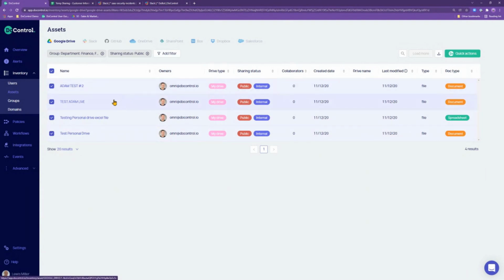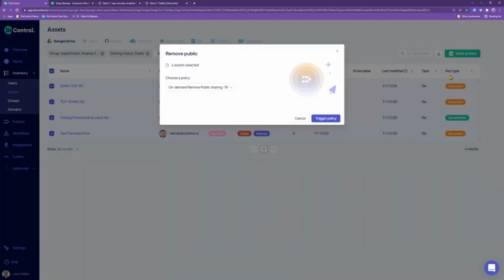So maybe I want to select all of them. And then with a click of a button, I can remove the public sharing. If we were looking at externally shared files with specific collaborators, we could remove the external collaborators. We could even change ownership. In this case, we want to remove public sharing.